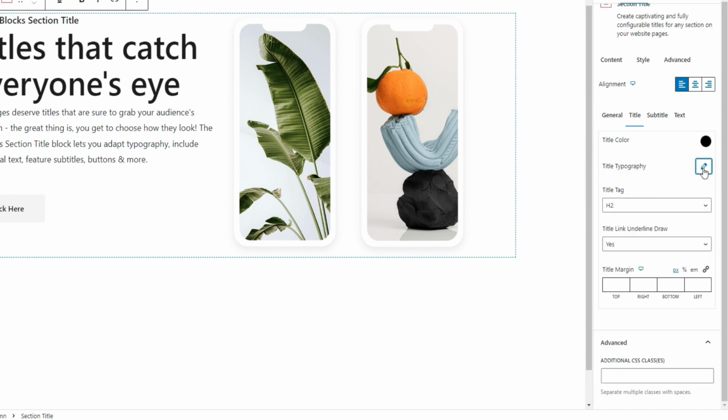The next thing for the title is the option to change its tag. The default setting is H2, which I'm happy to keep for my title. But if you want to change it, you can pick anything from this drop-down.